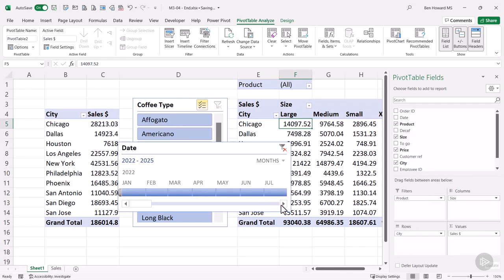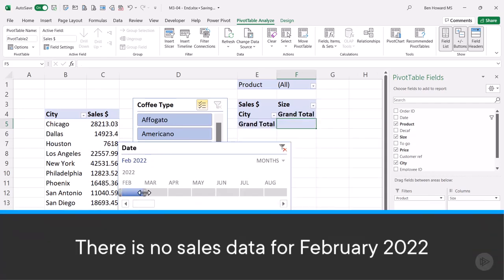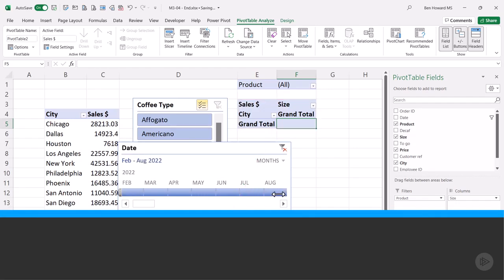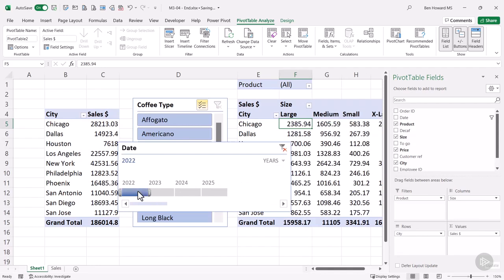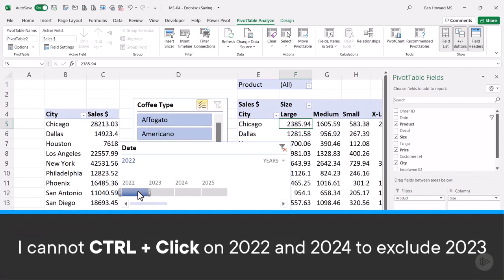The timeline is very simple to use. If I just wanted to see information for February 2022, I could select on the timeline for February. If I wanted to drag the timeline to select February to August, then I could do that as well. In this drop down here, you can choose the granularity of data. So if months is too granular, then we could choose quarters or years. One thing that I can't do in the timeline is select non-contiguous periods. So I can't select 2022 and 2024 and exclude 2023.